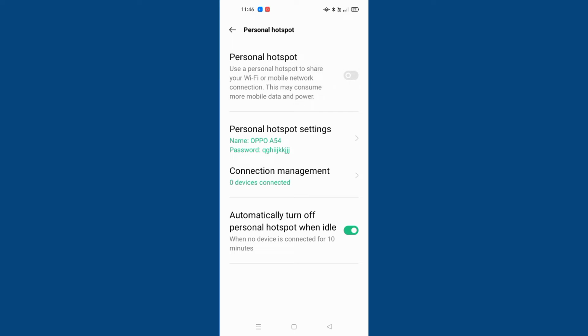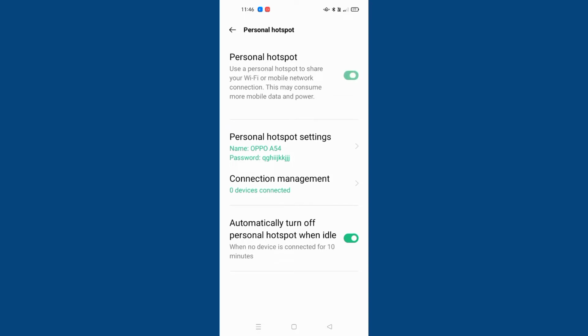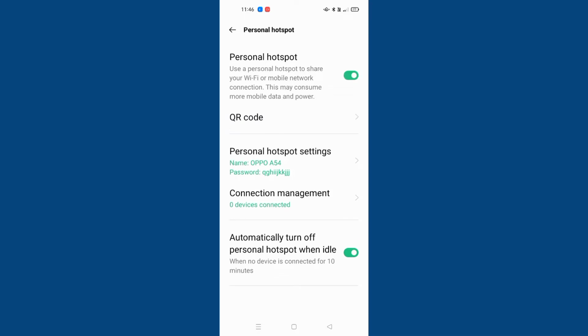After you click on it, you can see the first option is the personal hotspot, and it says to use a personal hotspot to share your Wi-Fi or mobile network connection. This may consume more mobile data and power. So it says it can consume your mobile data and power if anyone uses it. If you want to activate it, just click on this icon and it will be activated, and if you want to turn it off again, just click on this icon and it will be deactivated.